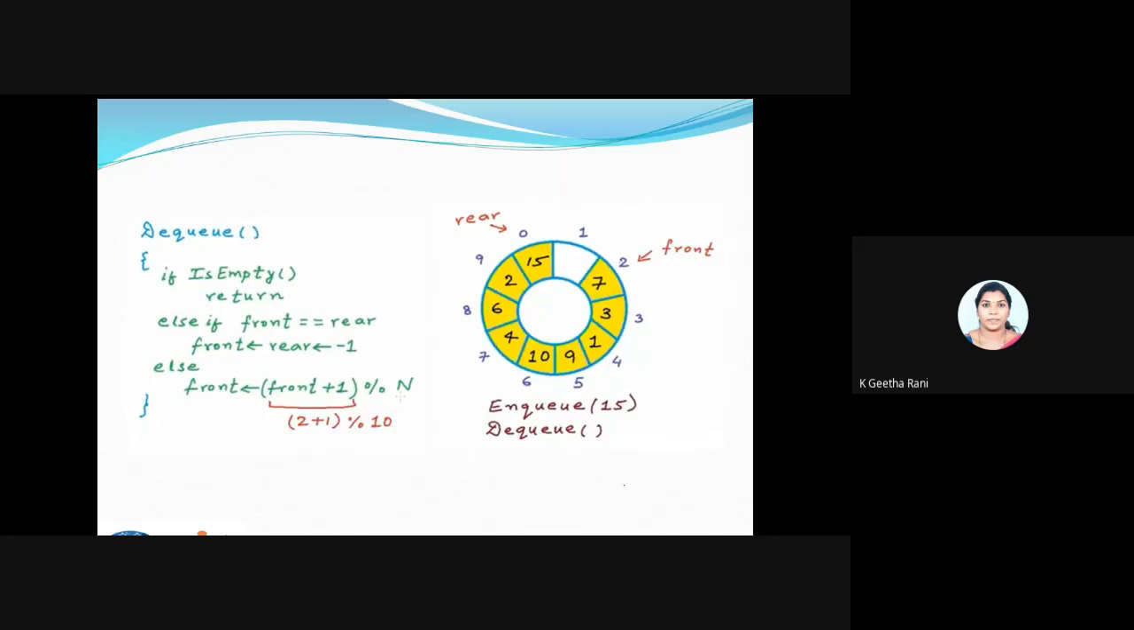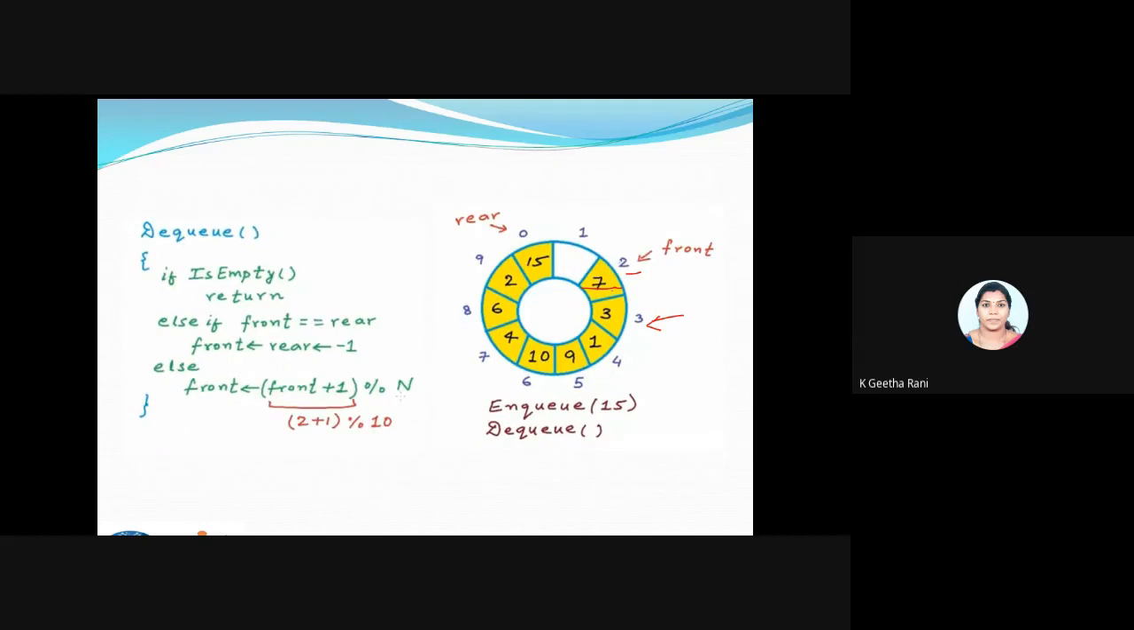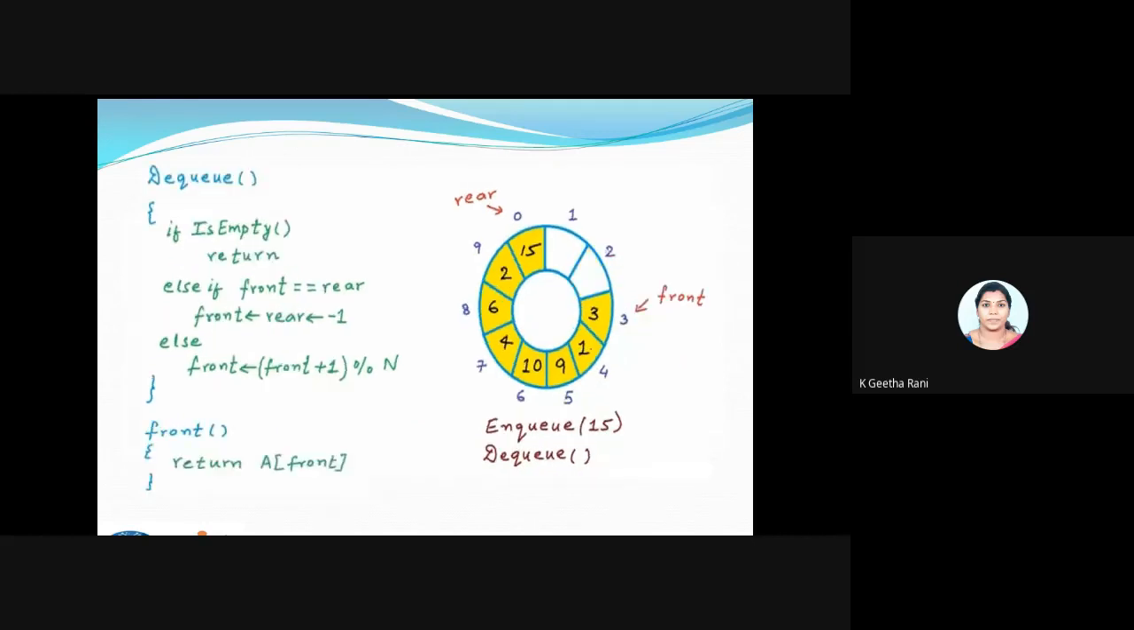DQ of, so what is your front value pointing to? Index 2, so 2 plus 1 modulus of 10 is going to give a value of 3. So automatically the front will be pointing here and 7 will be removed from your queue. You can see in the next diagram, now the 7 becomes a default value, it won't be part of your queue. So this is the way I'll be performing NQ and DQ for a circular array.